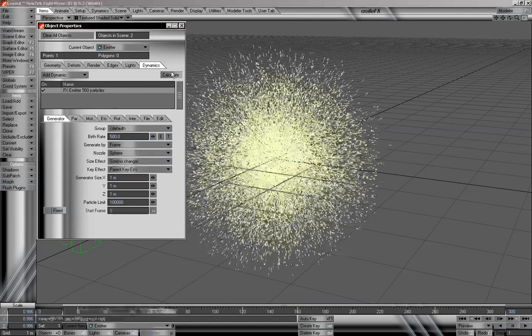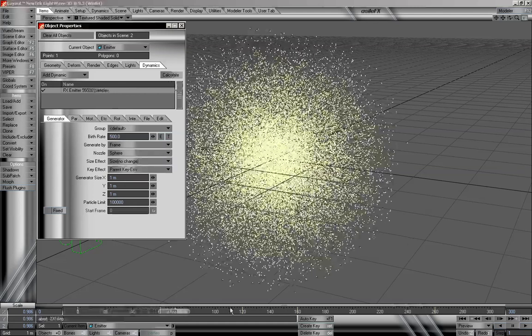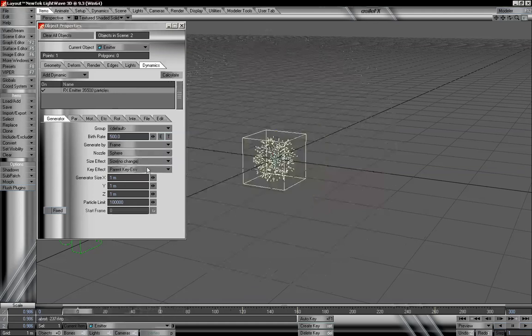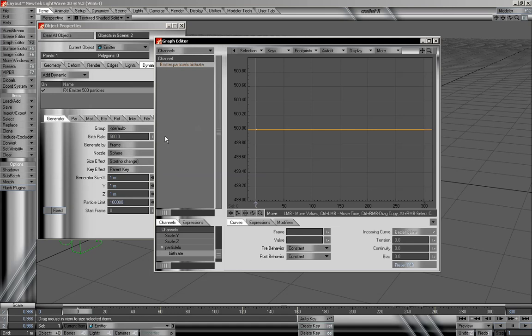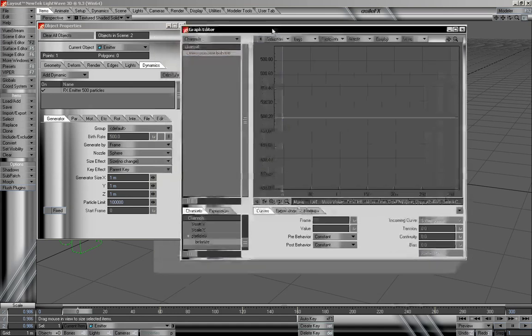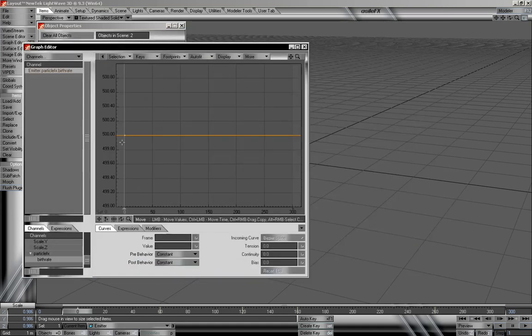And we're seeing more of just a consistent rate. And I'll go ahead and change that back just to our parent key. We're going to go up to the birth rate, and let's just create a quick envelope. And we're just going to tick this little E button, which is going to open up the graph editor on our envelope. And now we can see we have one key set to 500.